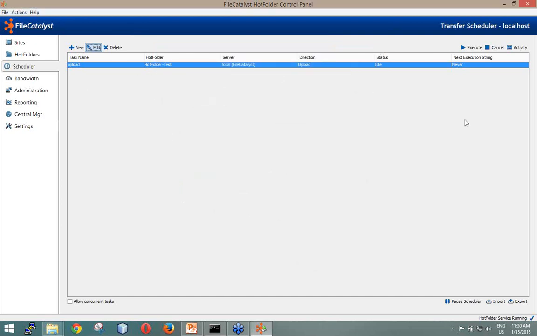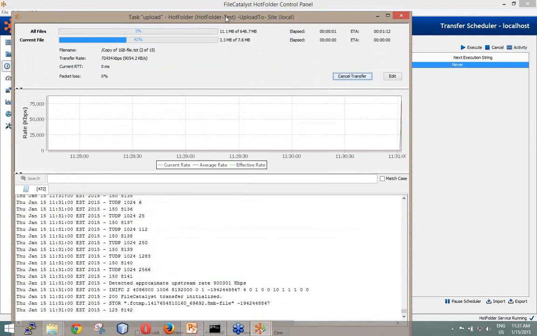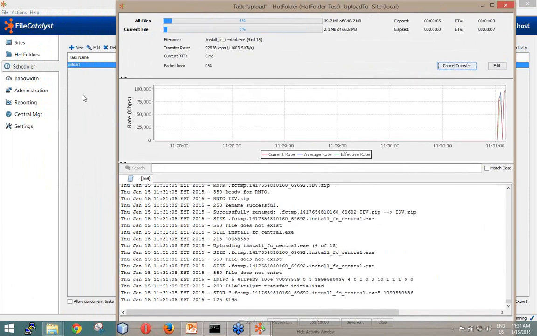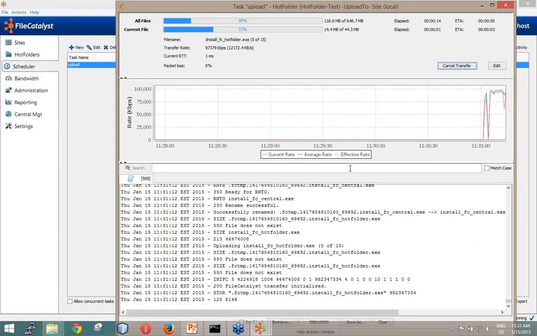So this is the hot folder. Right now I'm not set on any schedule. I'm set for this task to do it manually. So if I just go to my activity here and I click on Start Transfer, you can see the transfer happening right now. And once again, you can see the file transfer going, you can see my current rate, my average rate, and effective rate, and it's transferring all these files.